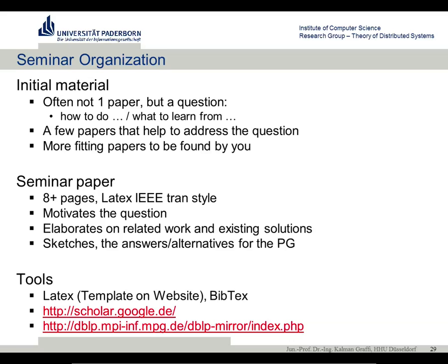Okay, what is the seminar, how does it look like? So you will not get one paper. The typical seminars are, here's one paper, analyze it, write something about it. Here it's not the case. Here it's more a question that you get: how can we do this and that in the social network or in the peer-to-peer framework? What kind of net traversal solutions can we apply? What kind of security for file exchanges can we apply? So what kind of solutions are out there and what fits our topic?